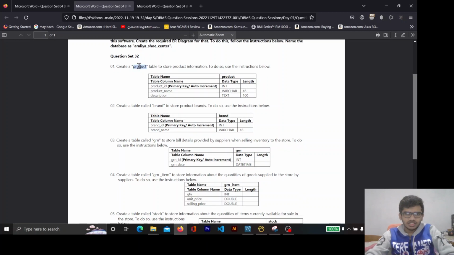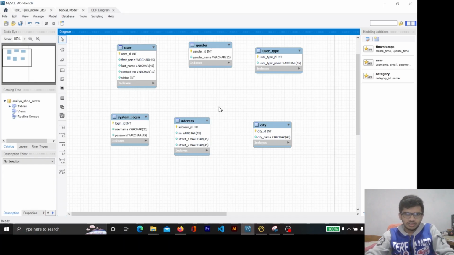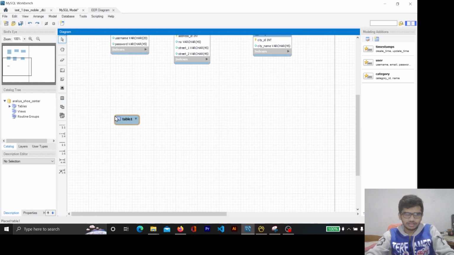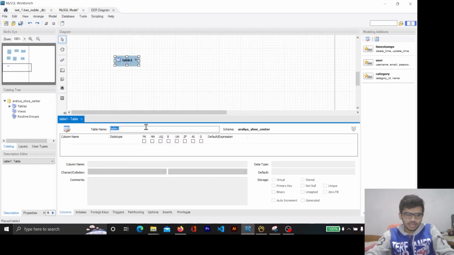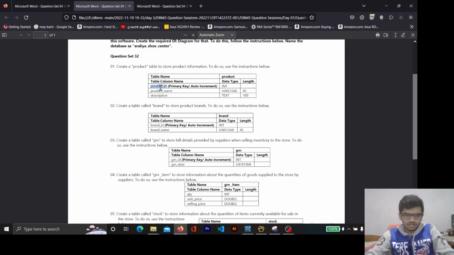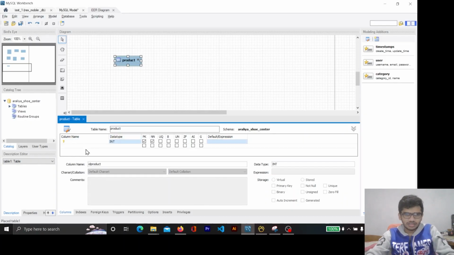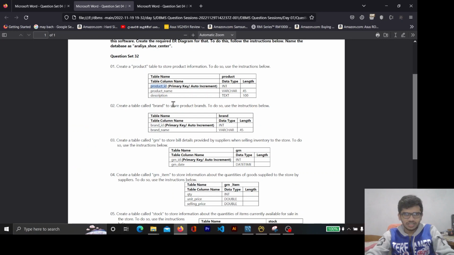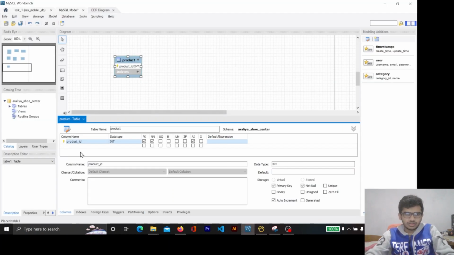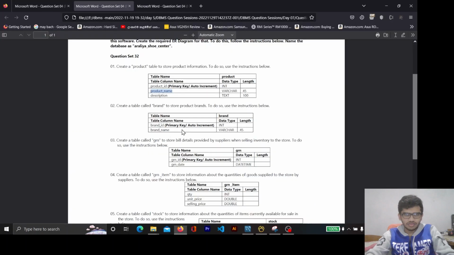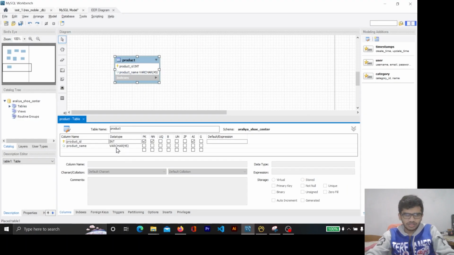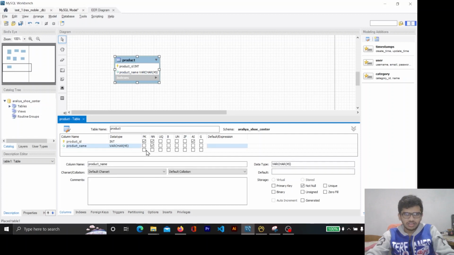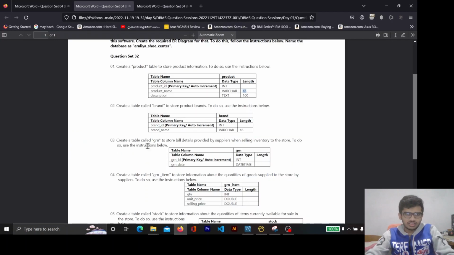So the first question suggests that we have to create a product table. Let me copy this and press T here and give the table name product. The primary key of that table is product ID, which will auto increment each time we add a new record. The next column is product name, which has the data length 45, and the data type is varchar, which takes a string value.